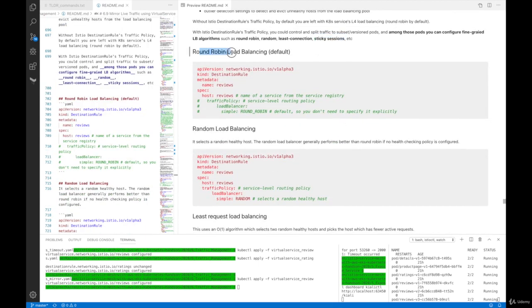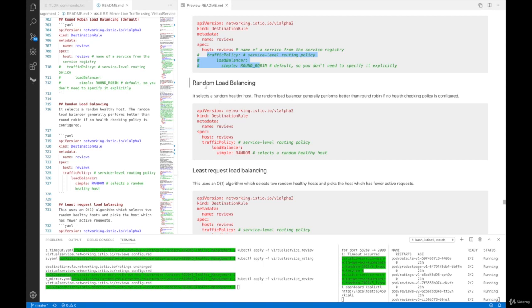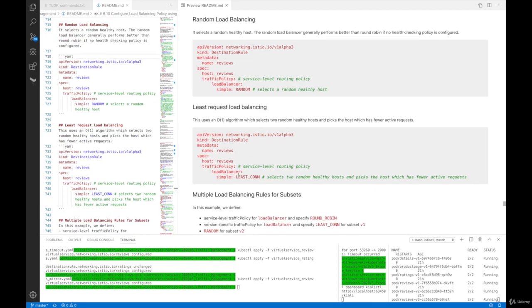So this is the round robin load balancing example. Because this is the default, you don't need to really specify traffic policy, and therefore I commented these sections out. So with the destination rule, spec host reviews, this is the name of the service, and you don't need anything. But if you want to customize, let's say in case you want to do random load balancing, this algorithm selects a random healthy host. The random load balancer generally performs better than round robin if no health checking policy is configured. And then, under host, you can add a traffic policy, load balancer, simple is the key name, and the value is random.